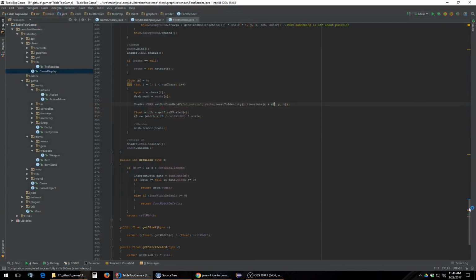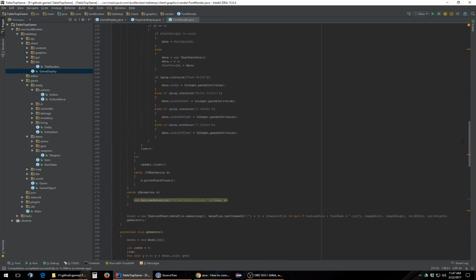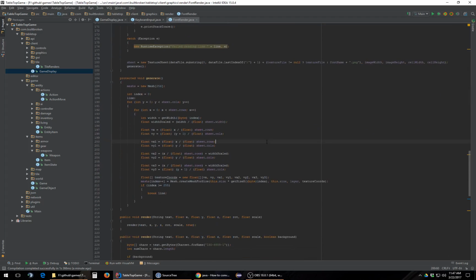Where's our width math? Instead of putting the spacer here, I'm going to put the spacer in the width math. So this will just be width times scale. And then somewhere up in our geometry here, the width has got a little screwed up.